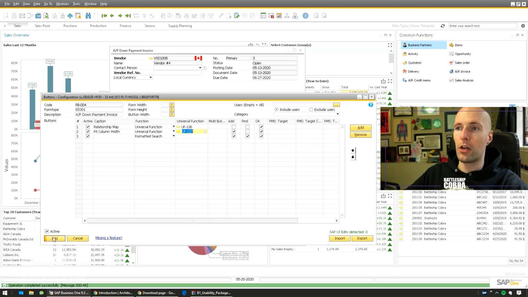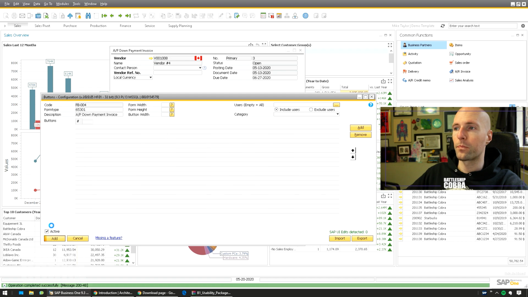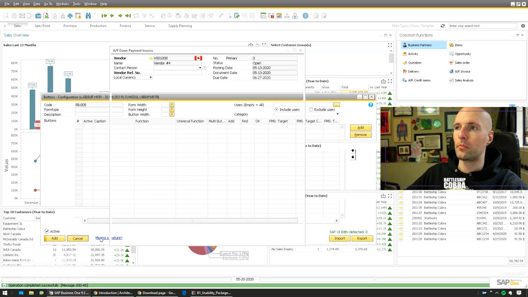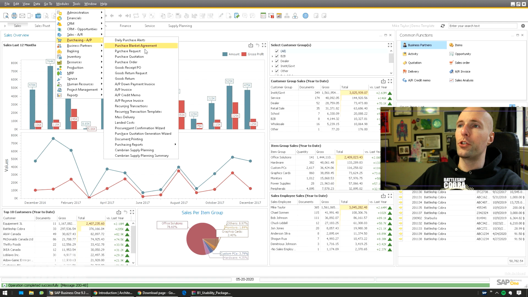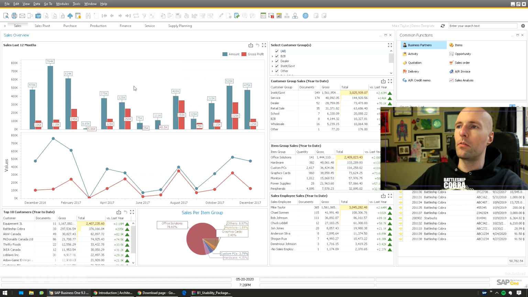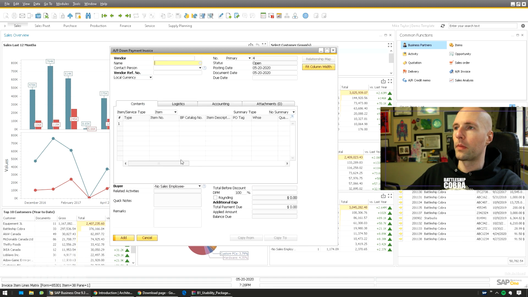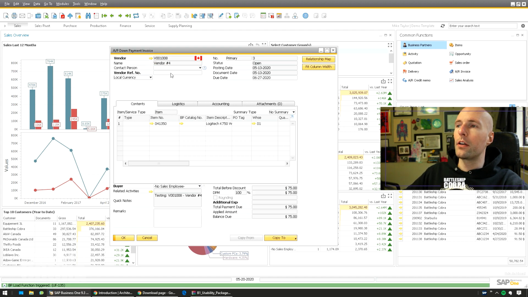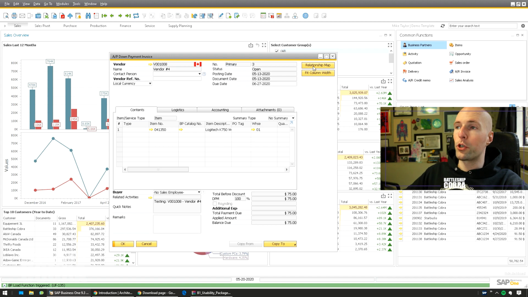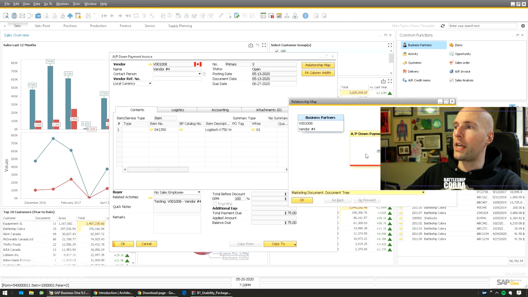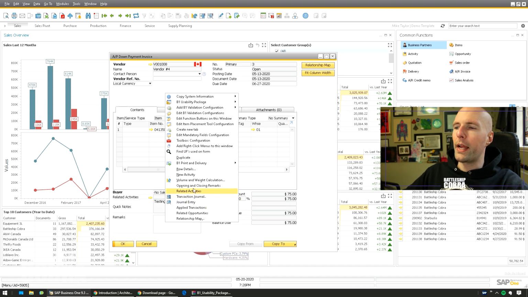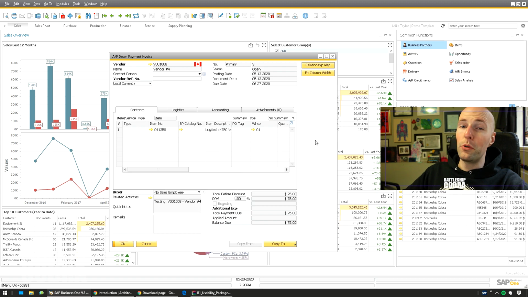So now I'm going to add these buttons and go back to my AP down payment invoice. So now we're going to see we have these two buttons. So we go to the last data record, and you can, with a single click, push relationship map. This one's not very exciting, but it goes immediately to the relationship map. I know it's kind of dumb. You could just right click and do it. But if you do that all day long, this will really add a little bit of value right away.